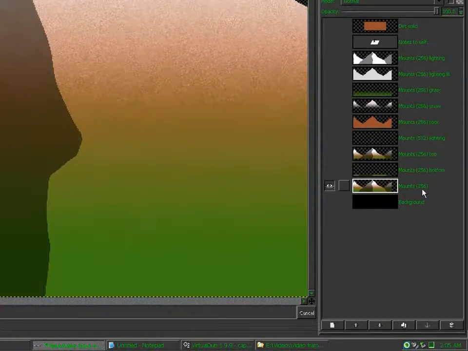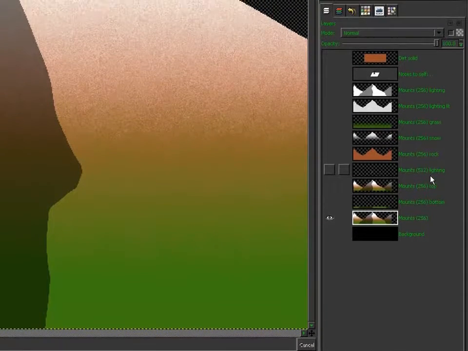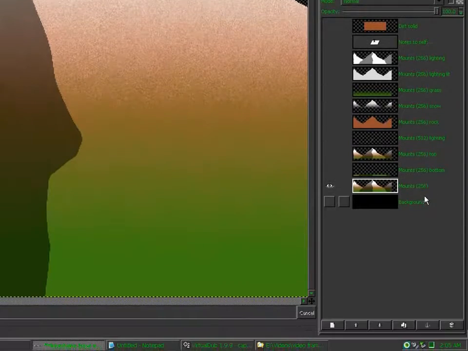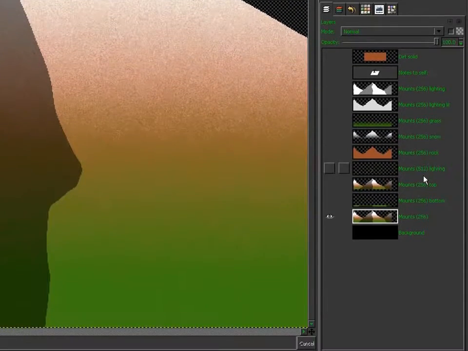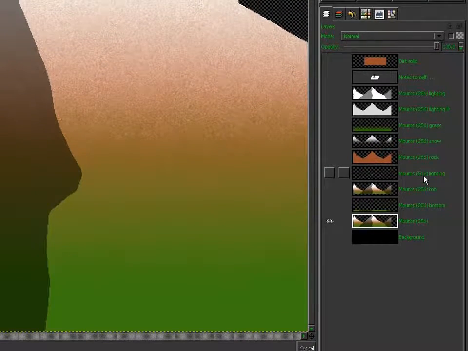Well, these are the closest mountains in this particular world anyway. And you might notice this oddball here. All are 256s, but you've got this odd 512 here. There's actually a good reason for that. I'm working on that layer.